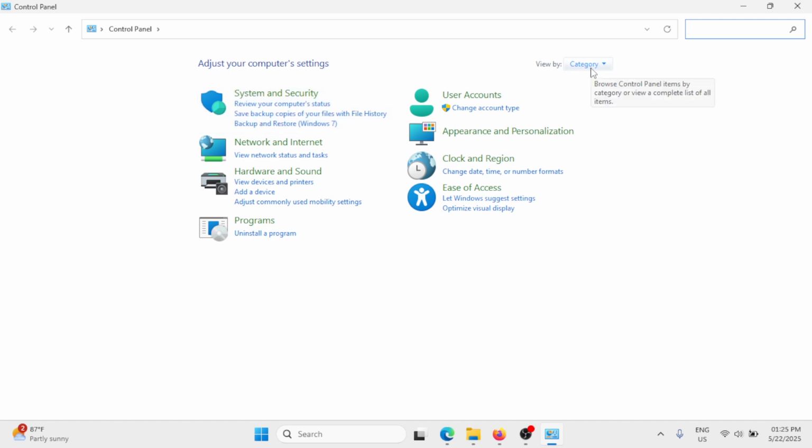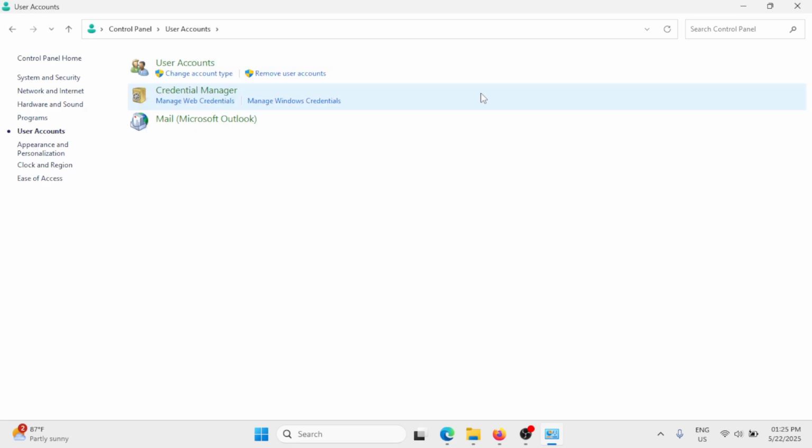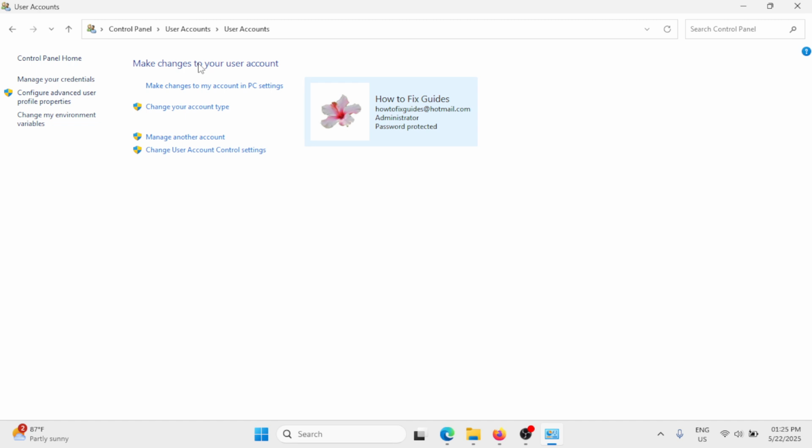Now here you need to view the control panel by category. Simply click on the drop down and choose category. Click on the user accounts, and then we have to go to this option, manage another account.